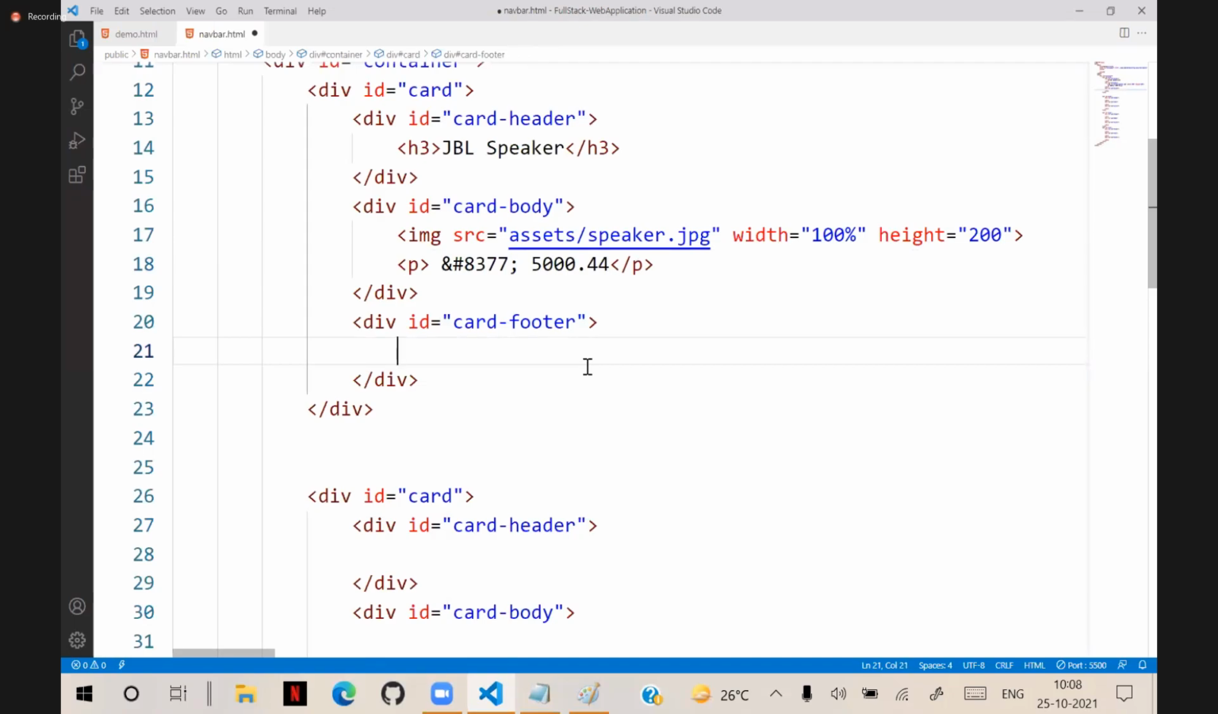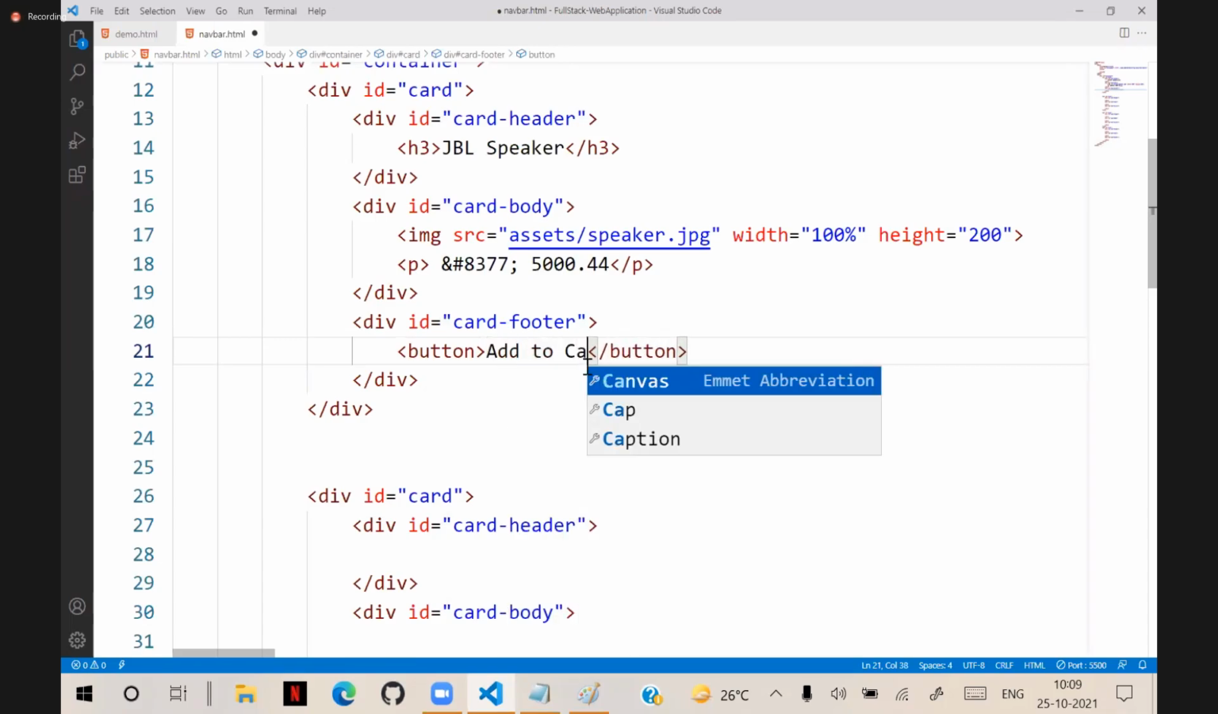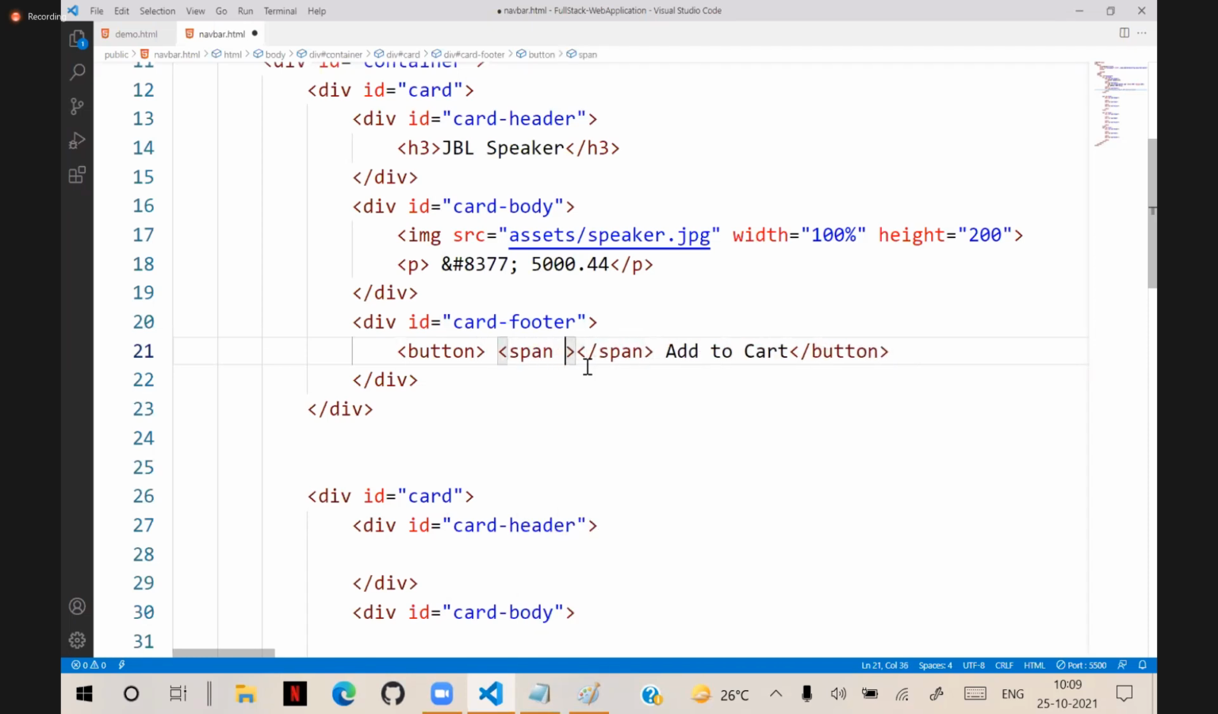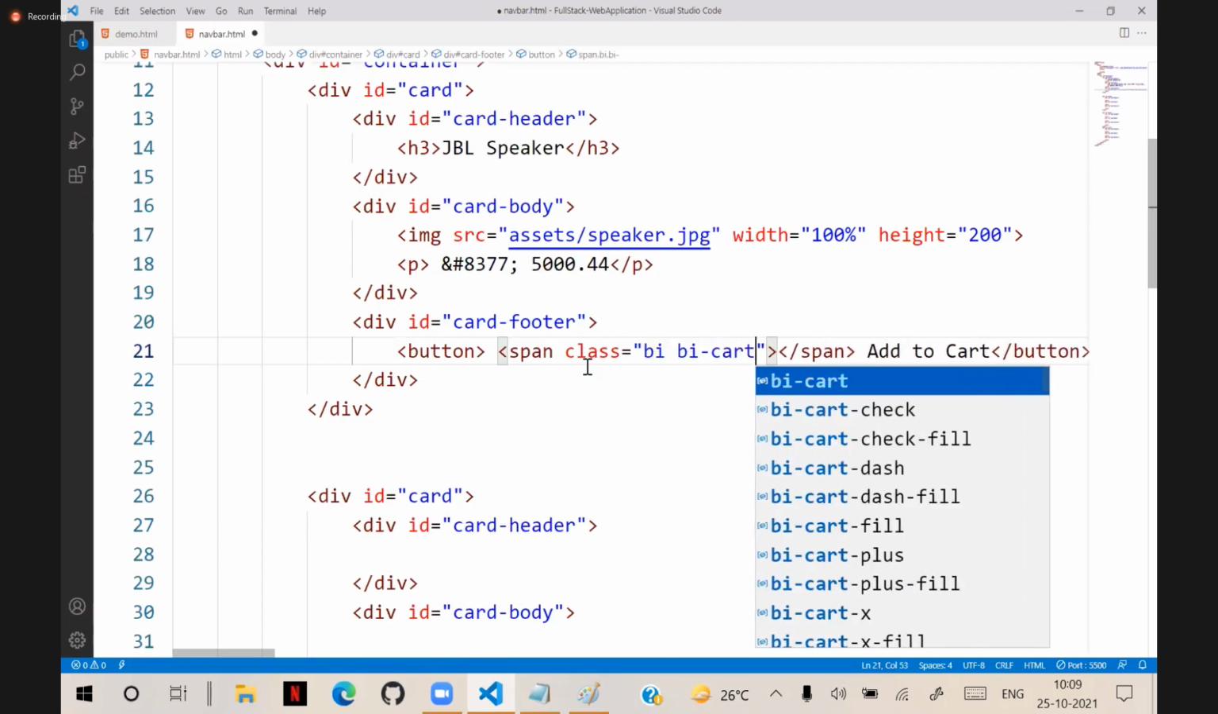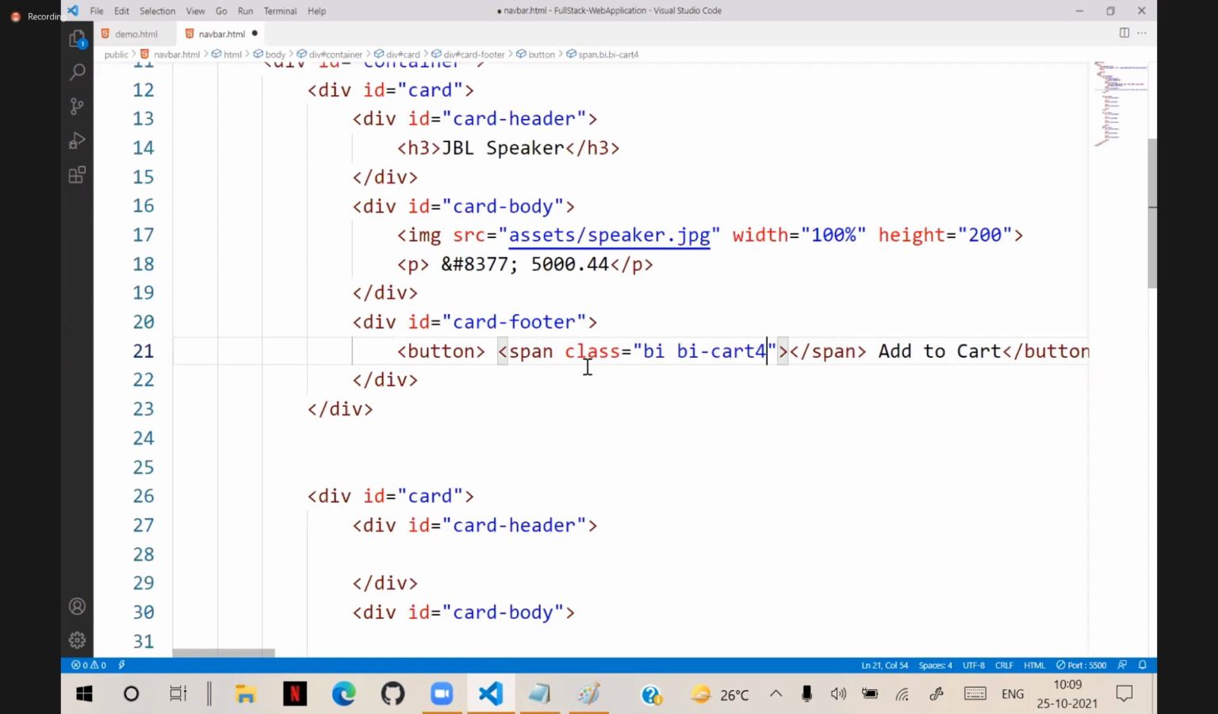Below, I want to display a button. Temporarily, as we haven't learned about buttons, later in forms you will learn about them. As of now, I will put a button that says add to cart. And here I will put a span with class bi bi-cart4, which is a shopping cart icon. These are the three sections defined for it.